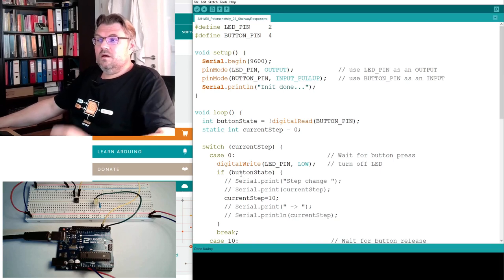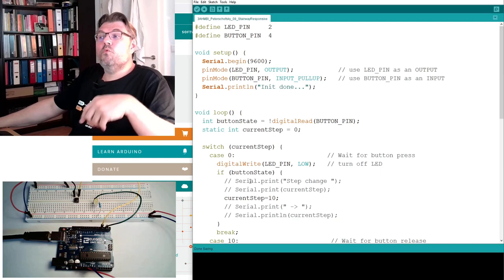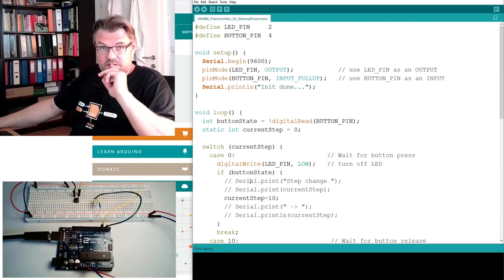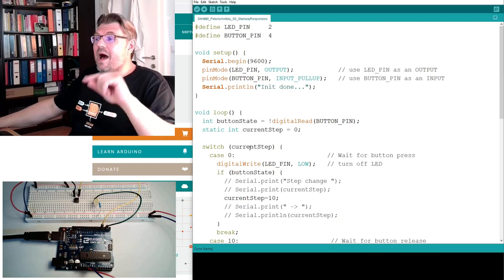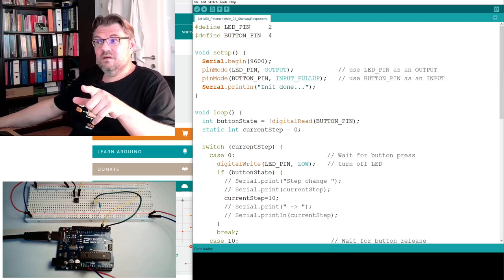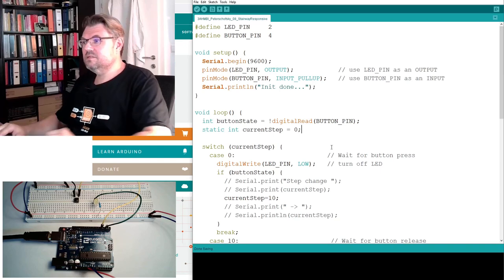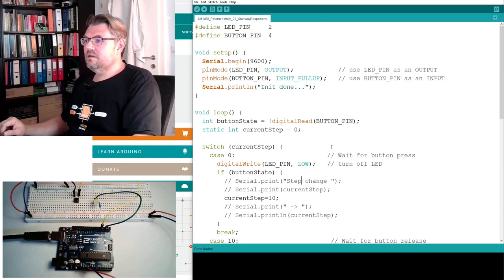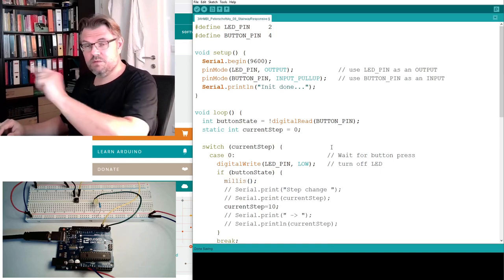Okay, so actually the first things are pretty much the same. At the beginning it is low and I'm waiting for the button press. However, this time I am saving the time when the button was pressed. So I will use a function. It is called millis. This is the function I'm using.